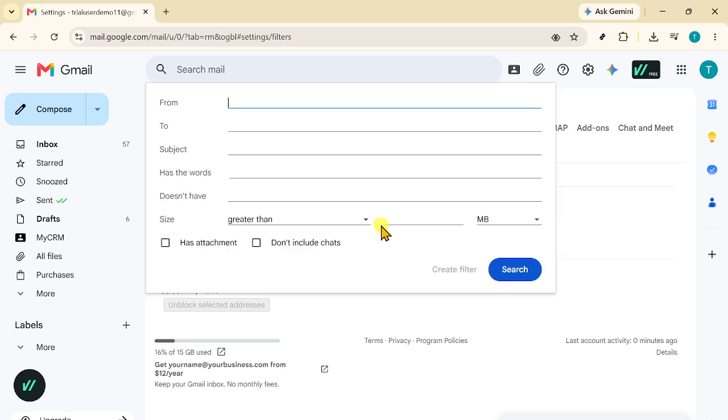A small filter window will appear with several fields you can use to define exactly what kind of email you want Gmail to watch for. In this case, click into the From field. Here, enter the email address you want to target. Be sure to use the correct address so Gmail can accurately identify those incoming messages.